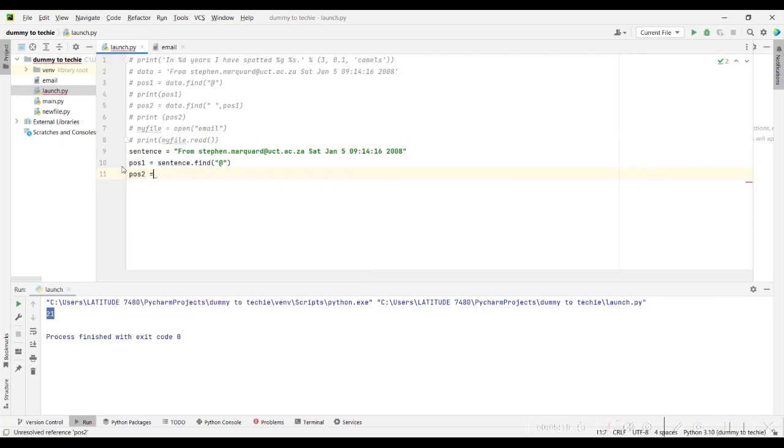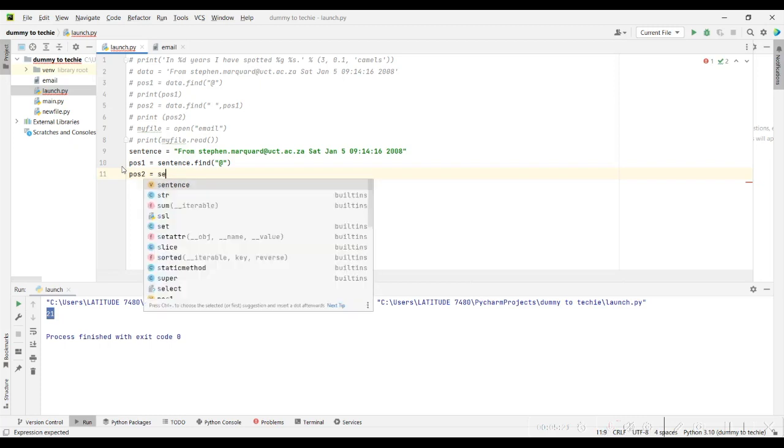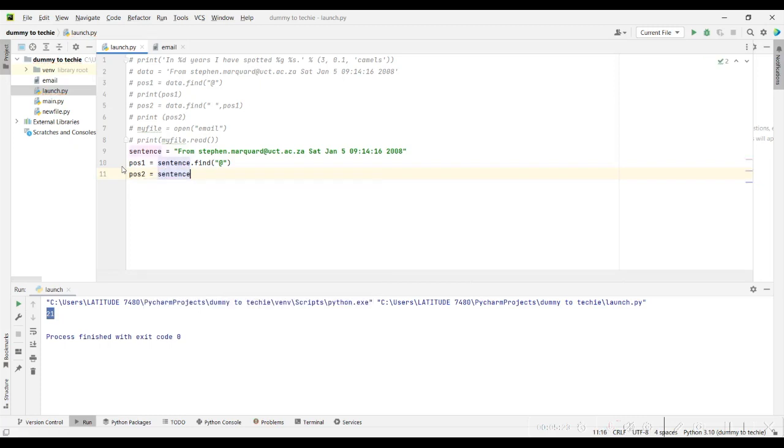Position 2 is equal to what? Sentence dot find. Find what? Open bracket. Now I'm going to tell it what I want to find.